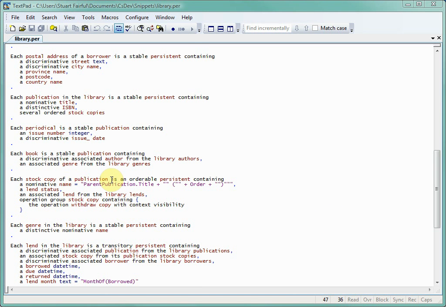Persistate also allows you to have members in an object class which are not contained in that class. These are known as associated members. For example, a book, which is a type of publication, has an associated genre. But the book is not the parent of the genre. Genres are contained in the library. Similarly, a book has an associated author. Authors too are contained in the library.